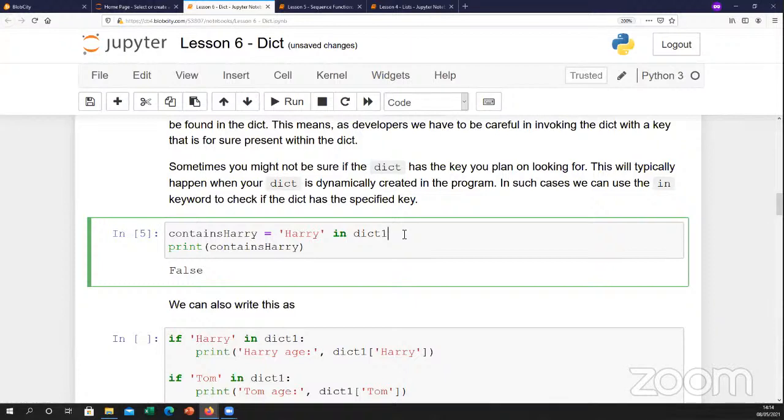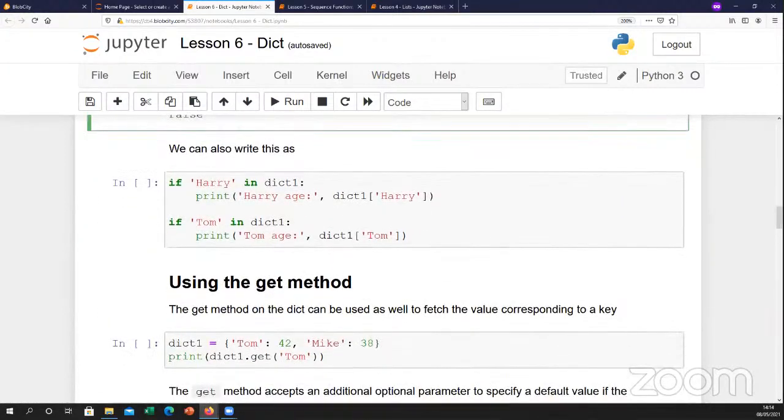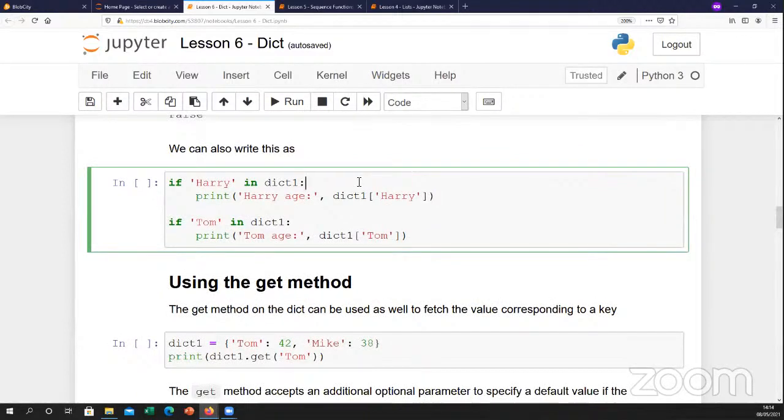So you can say if Harry in dictionary 1, or if i in dictionary 1 is equal to blank or not present, or just say if this i is in the dictionary, it's going to return true or false, and you pick up all the values which are true. Let's see how we can do this. So if Harry in dictionary, then you print Harry's age. If Tom is in the dictionary, then you print Tom's age.